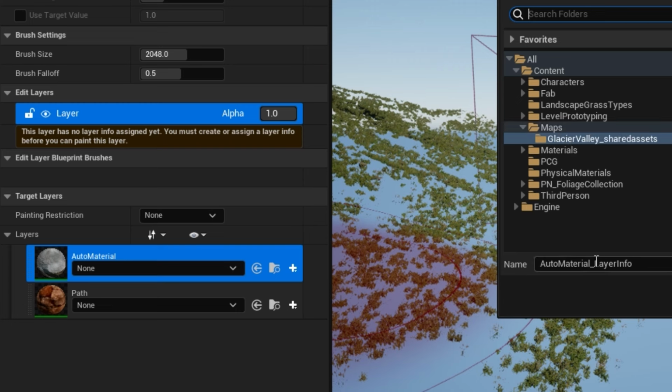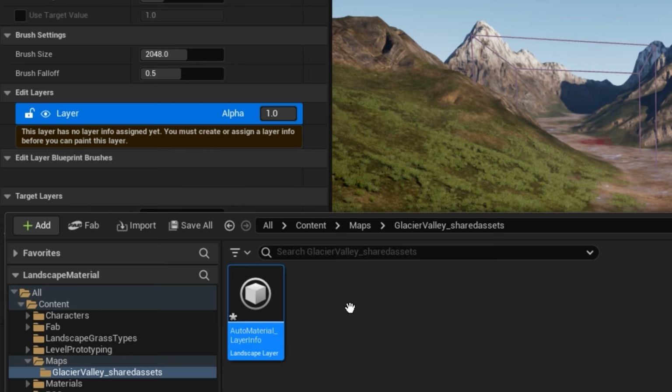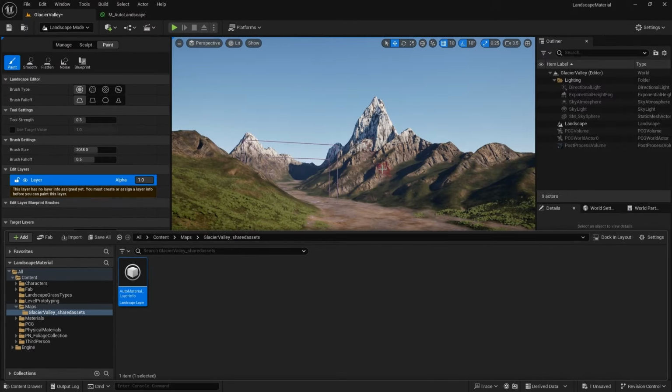So let's save that. And you see it's created this, and look, you can see that things are starting to appear now. So let's do a Control-Shift-S to save that. And by default, it has filled this layer with a value of 1. That's why our auto material is working. I've just noticed something as well. It's recalculating PCG all the time here.